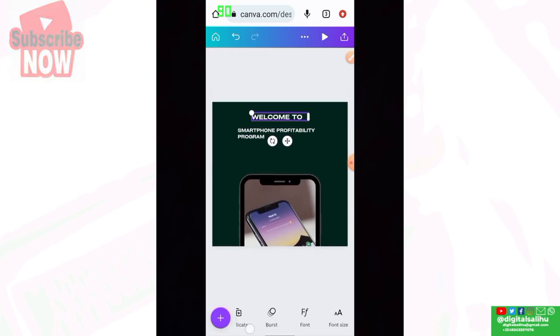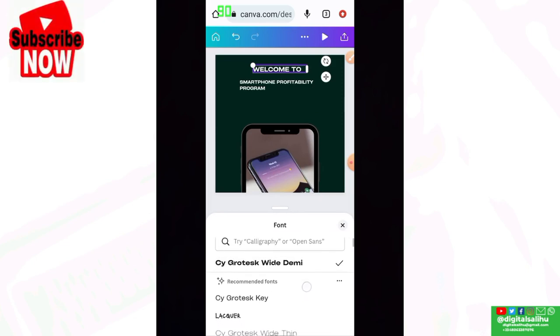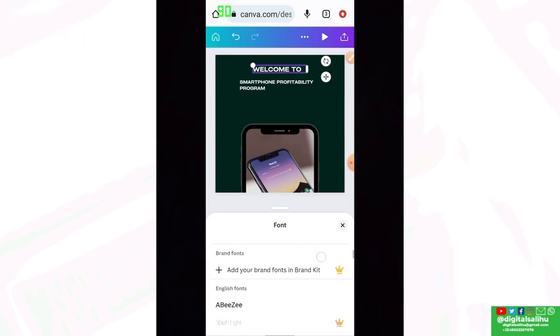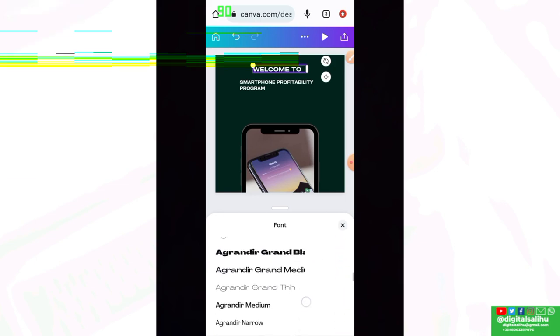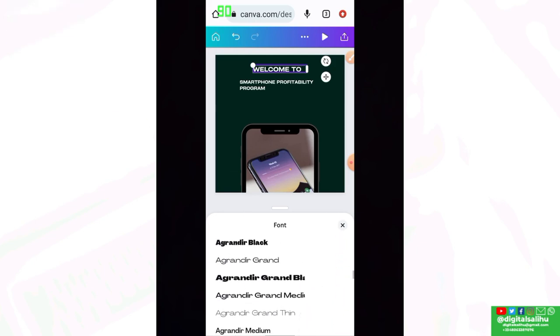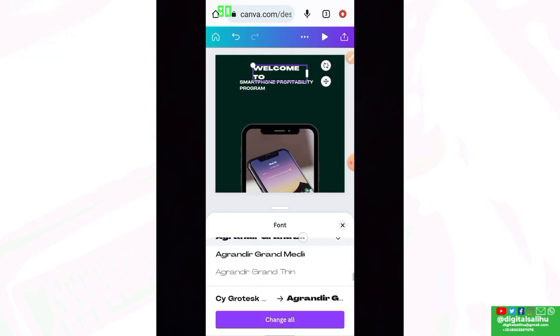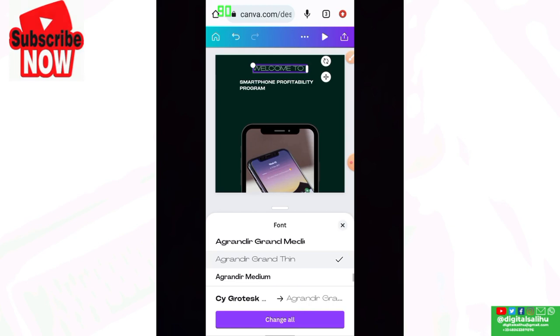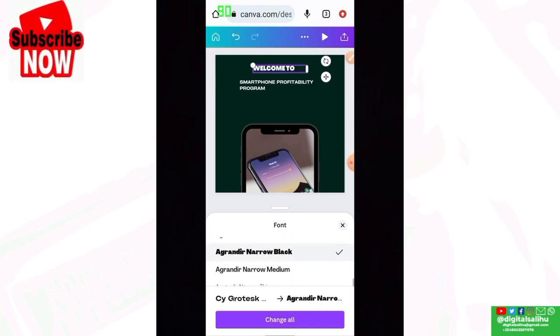So you can come to font and change the font type. You can see there are different types of fonts. Okay, let's see what we mean by font. Let's say that you want to change the font of this particular welcome to, you just click on this particular font. You see it changes. Let's say that I want to change this particular font again. You see it's going to change. So there are different fonts that you may want to put for your design.